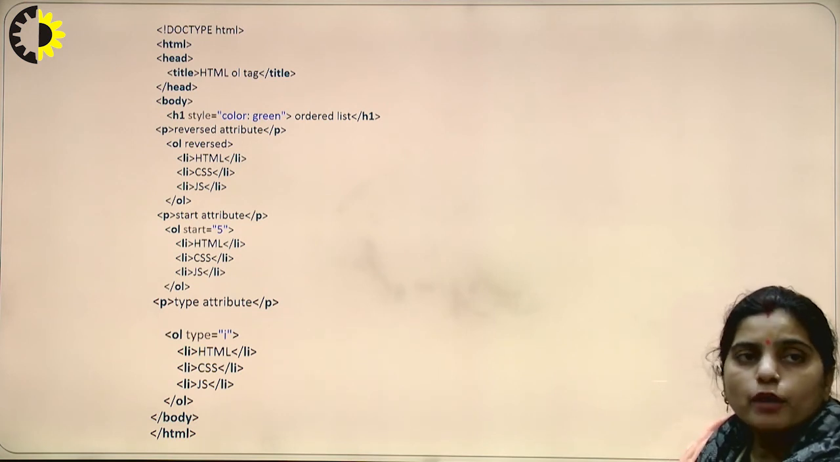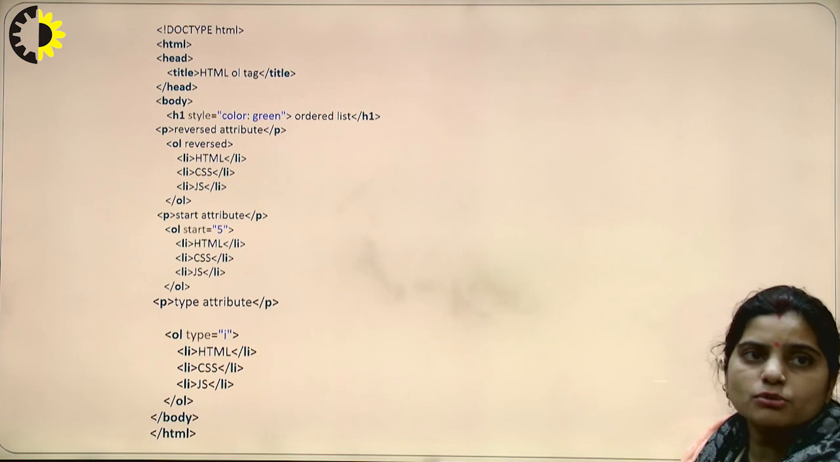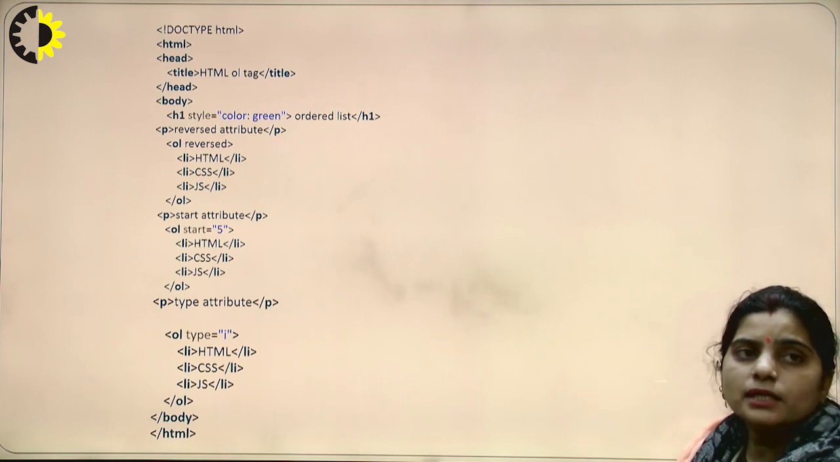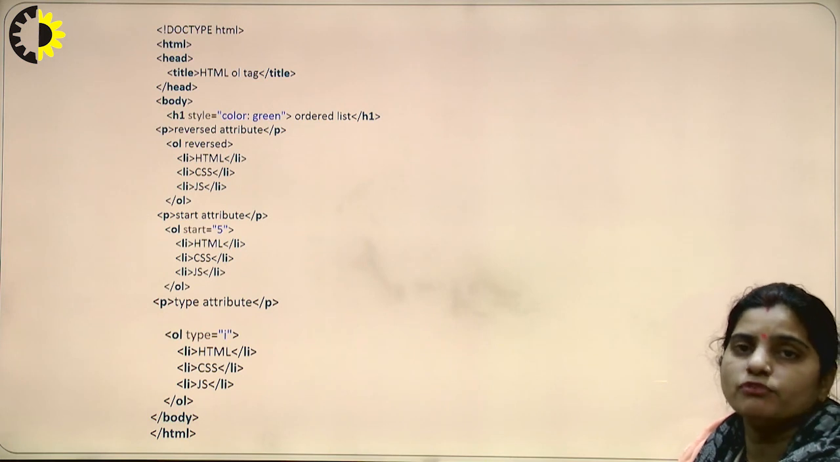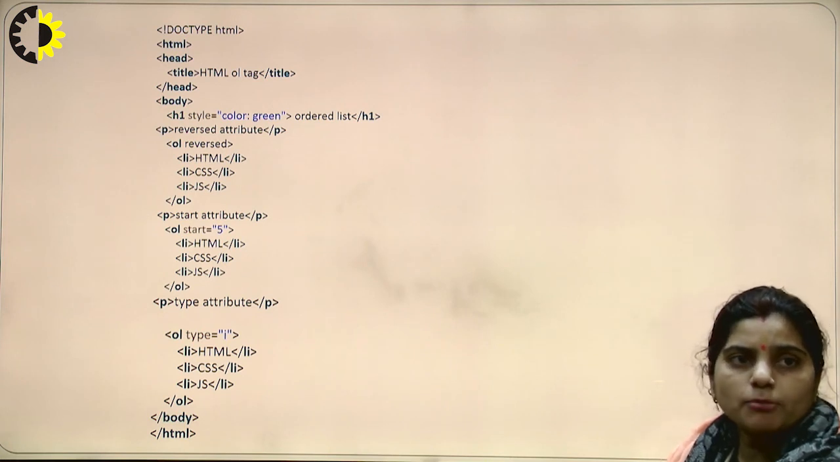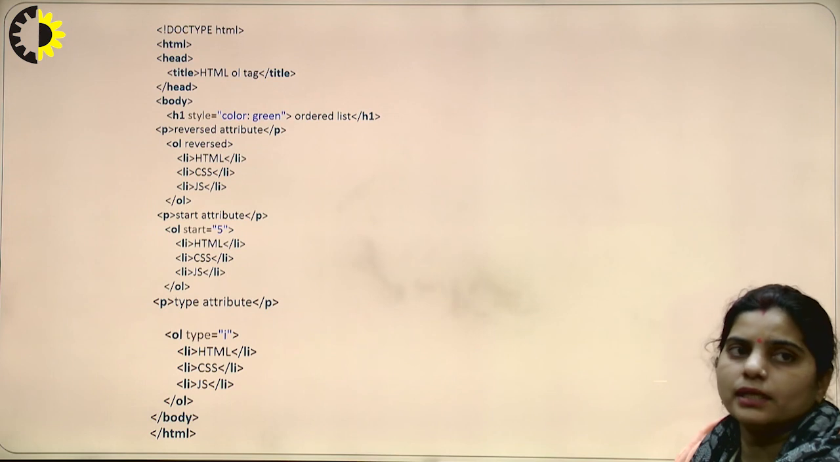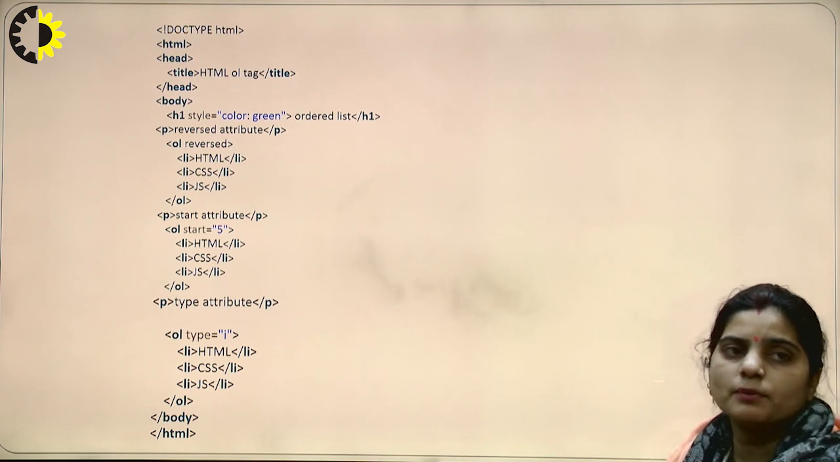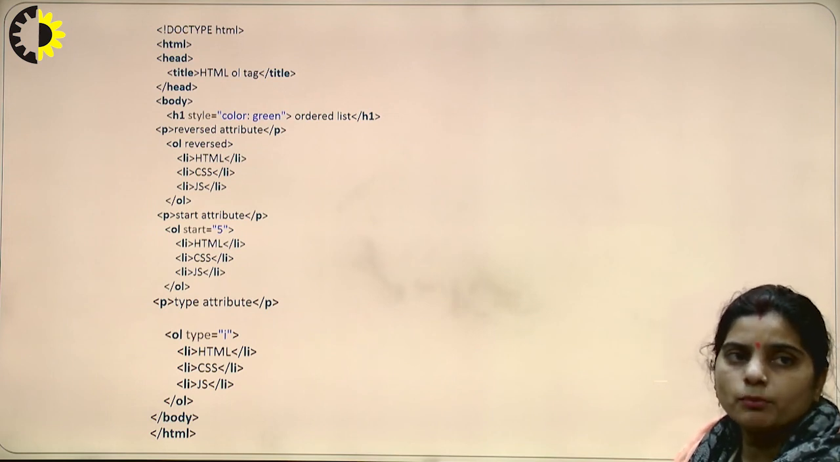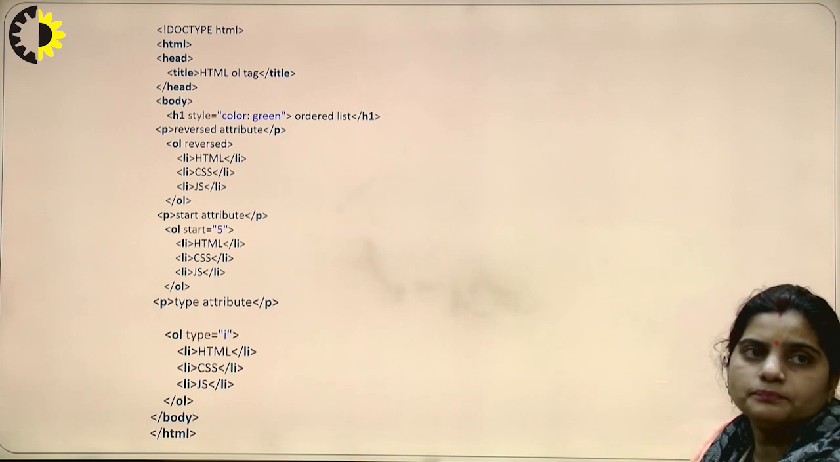Next one, if you put the attribute start equal to 5, then the list items will start from 5, 6, 7, not from 1. And if you write type equal to Roman number I, then the list items will appear in the form of Roman numbers I, II and III.